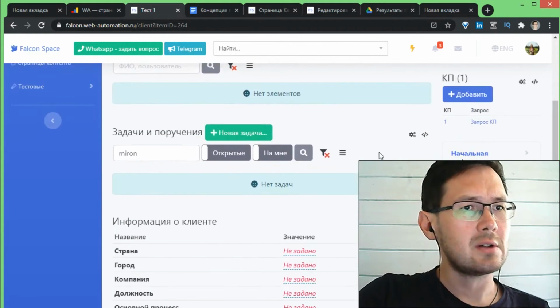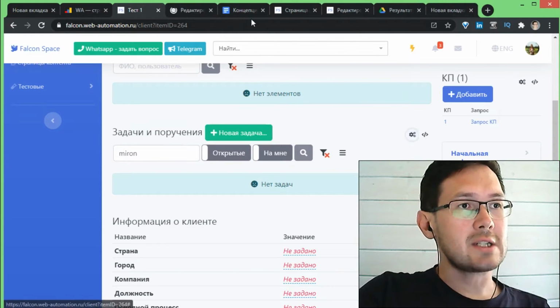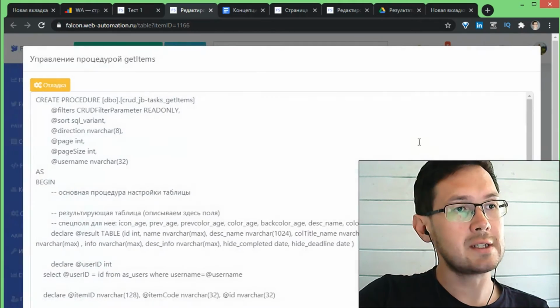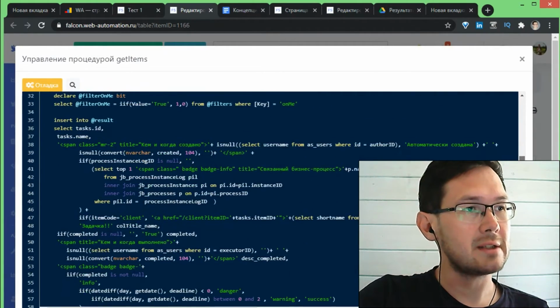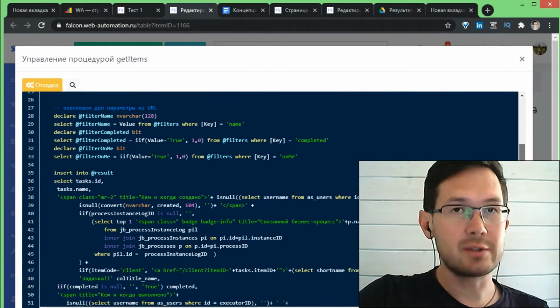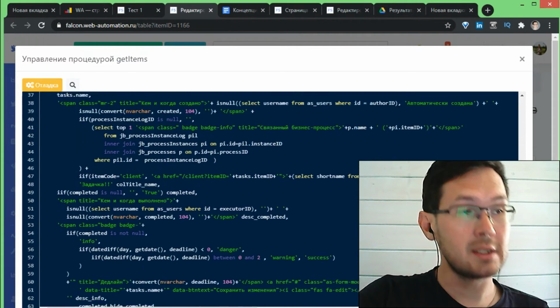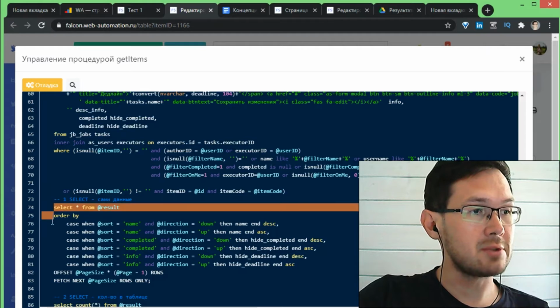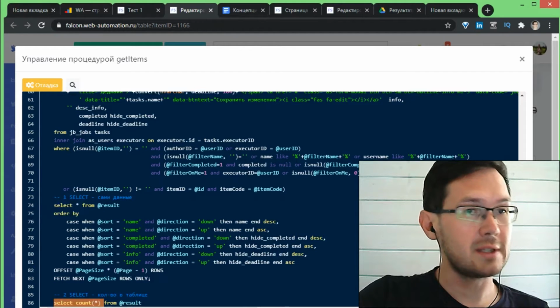The next important point is that we extract several data sets at once. For example, take the same table. If you look at it, it contains several selects at once. So we don't extract data one at a time; we extract the data as a batch.